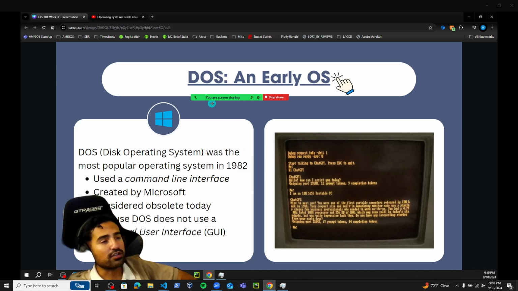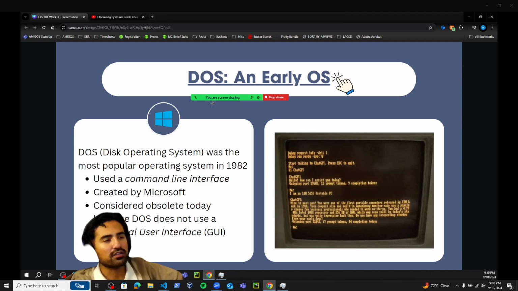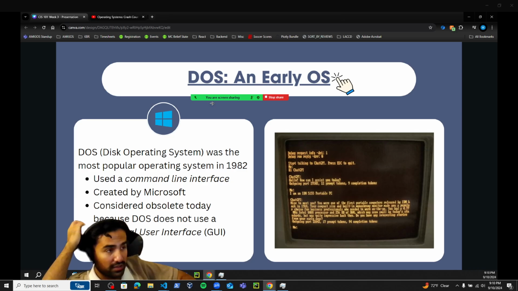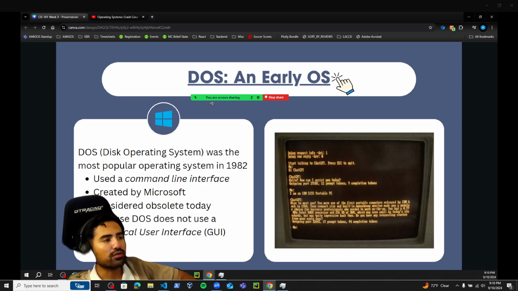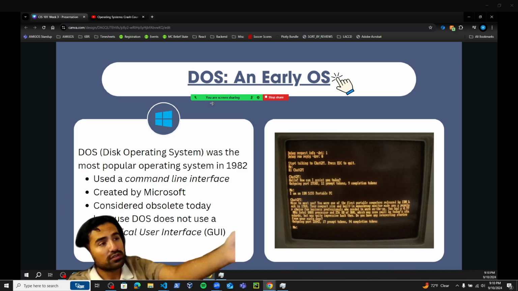All right, so DOS. You took a quick look at DOS, one of the early operating systems. It was actually the most popular when it came out. It used a command line interface. It was created by Microsoft, so that is Bill Gates. This is how he became a billionaire, through his operating system. It obviously had many iterations, right? Microsoft has had many versions. The first one was DOS.